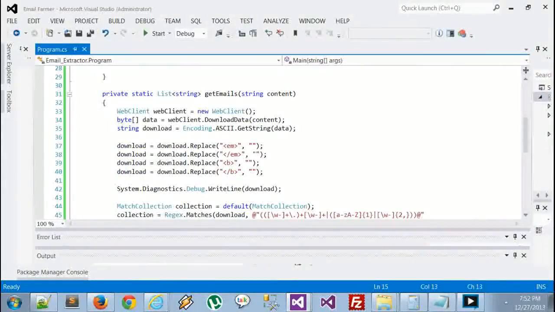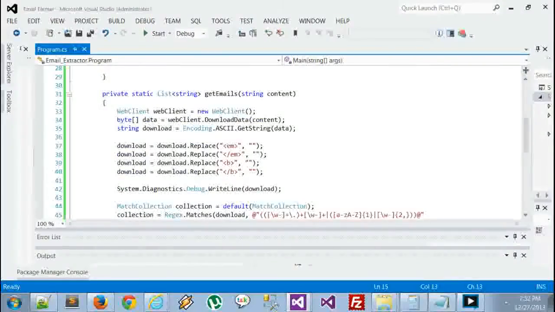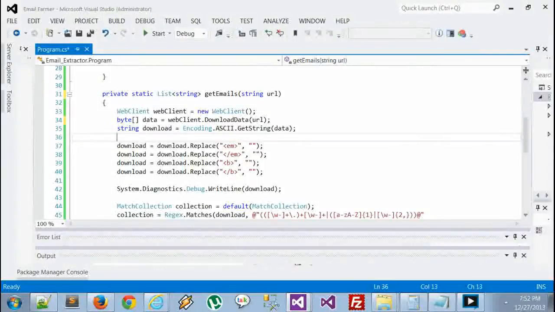Of course, it's a public static list of strings in this get emails function, and we take in the string URL. I guess I should probably change that to just URL. We create a new web client, and then we're going to grab all the data from that URL and encode it as an ASCII string. What this does is let us get all that HTML from that specific page in one string that we can then look through and find if anything matches the email format.